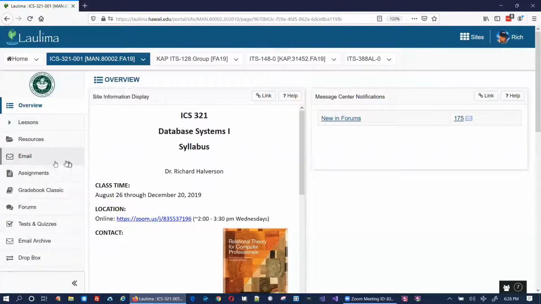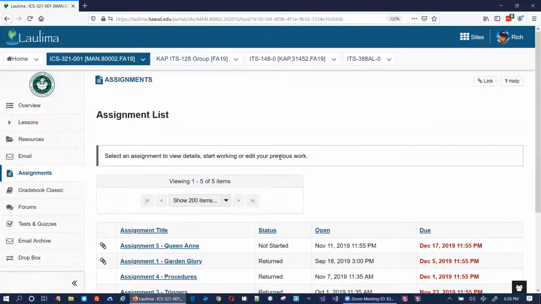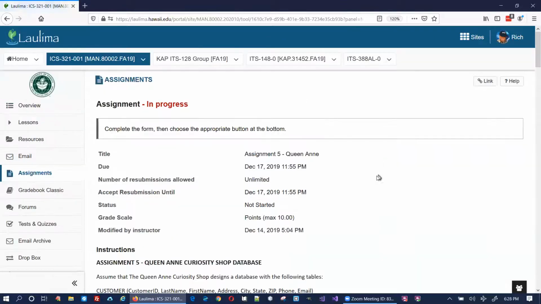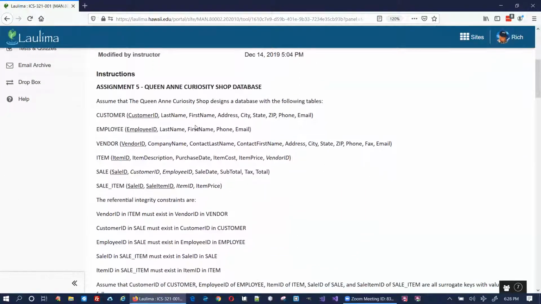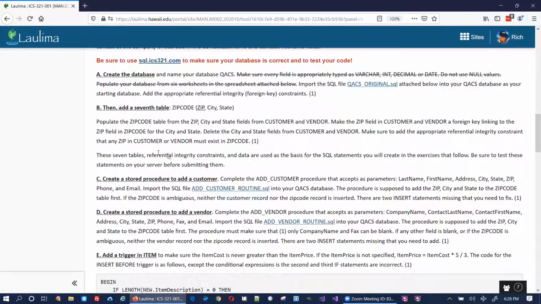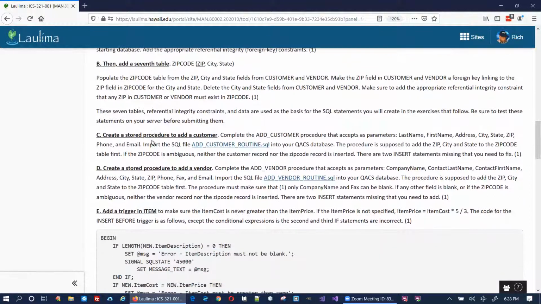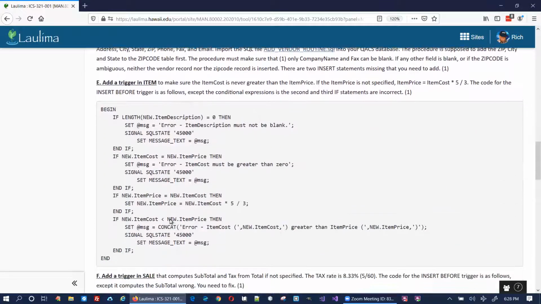And in the next couple of 3-4 videos, I want to do assignment 5, the Queen Anne database. So let's see where we are in Laulima. And if we go to assignments, we click on assignment 5 here. And so we're basically supposed to build up this database and create the database, and break out the zip code table, and then create some stored procedures and triggers and so on.